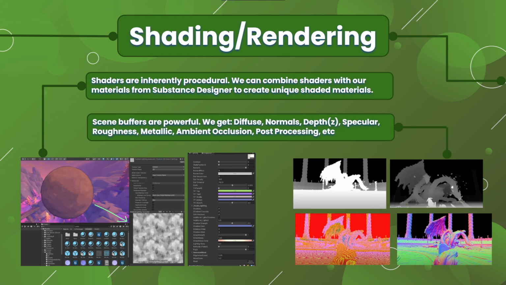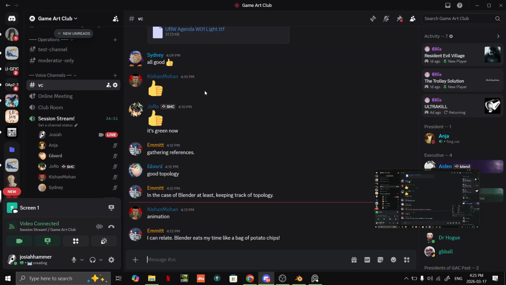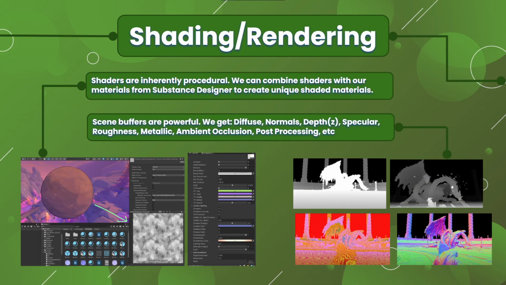Next we have shading and rendering. Shaders are inherently, that's not me, shaders are inherently procedural. We can combine shaders with our materials from Substance Designer to create unique shaded materials.